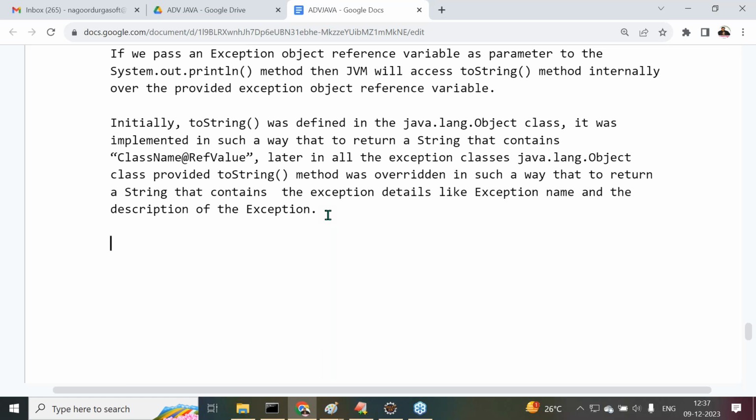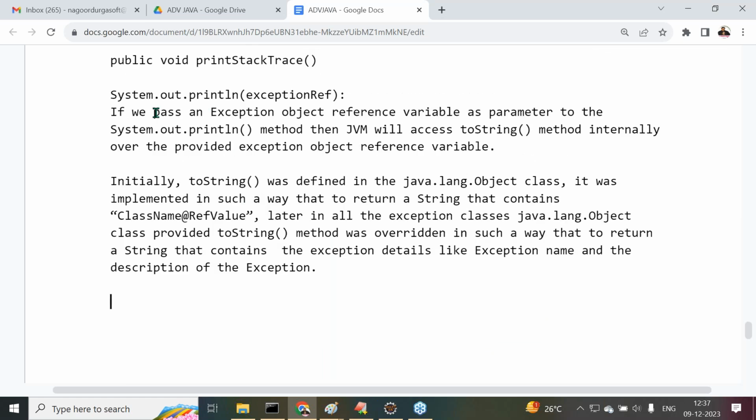What is the point I'm telling you, everybody? System.out.println of an exception reference. If we pass an exception object reference variable as a parameter to the System.out.println method, then the JVM will access the toString method internally over the provided exception object reference variable. It's a normal concept. But what is the story behind this toString method? From where is this toString method coming actually? For that I'm giving information.